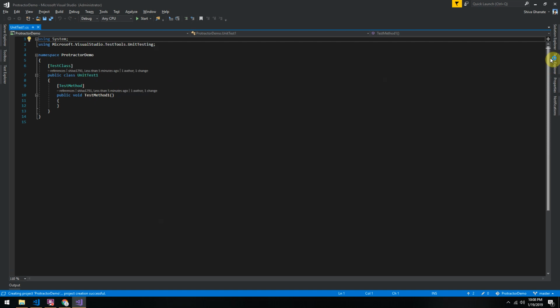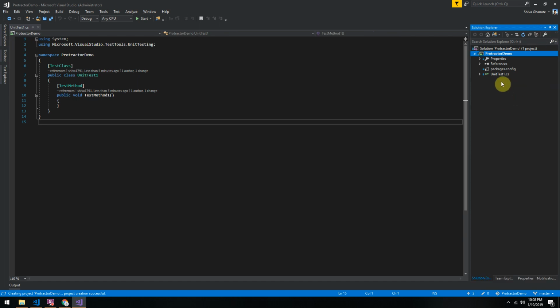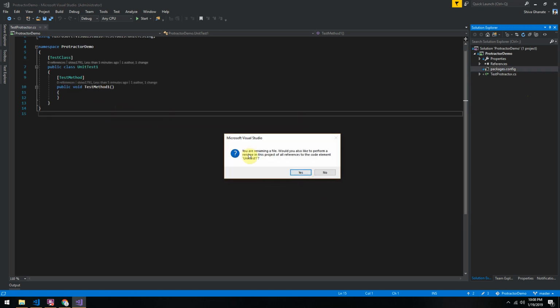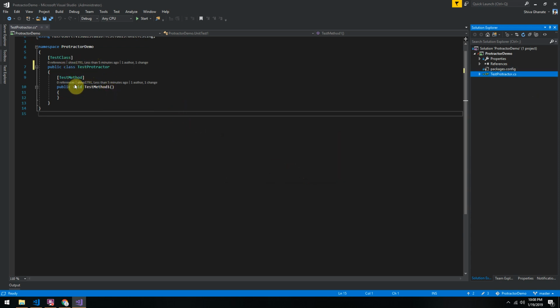As you can see, the file name is UnitTest1.cs. We'll go to Solution Explorer, pin it over here, and rename it to TestProtractor. As you see, it's asking me if I want to rename the class name as well. I'll say yes, so that the class name and the file name match.